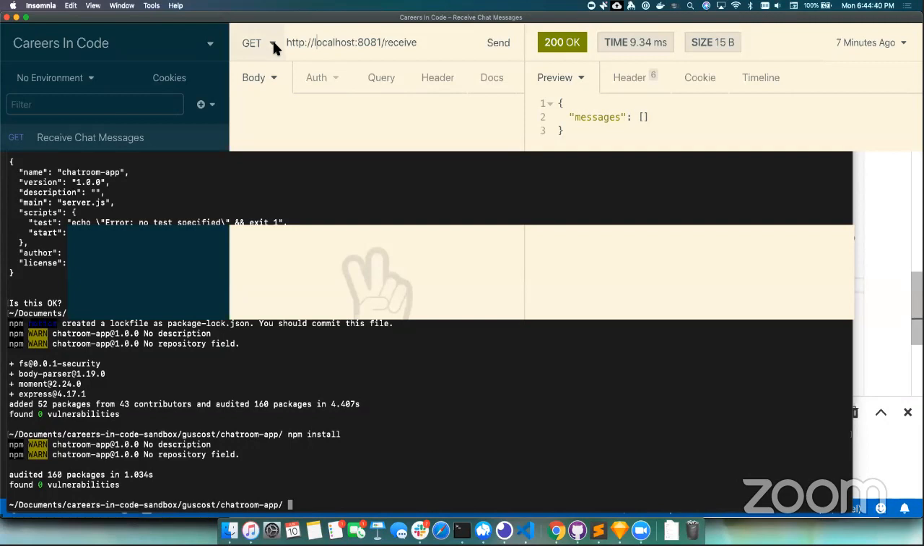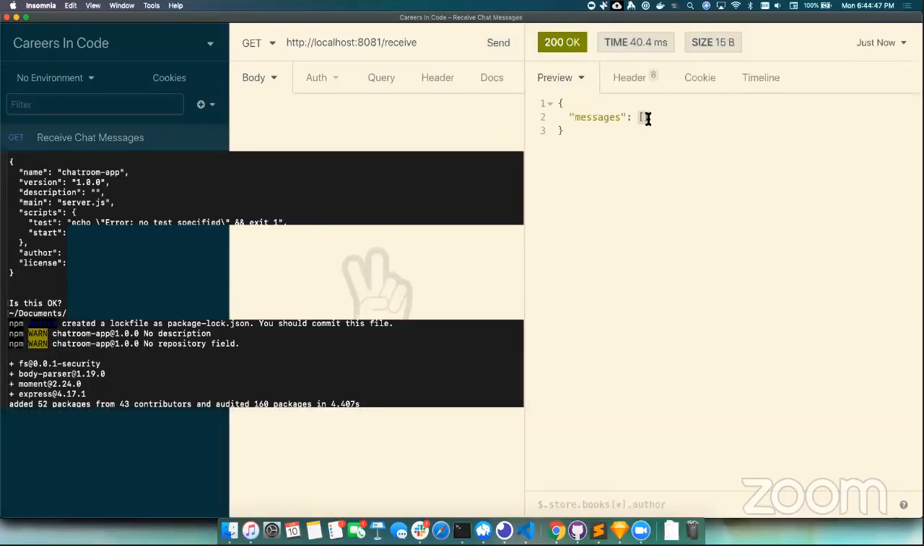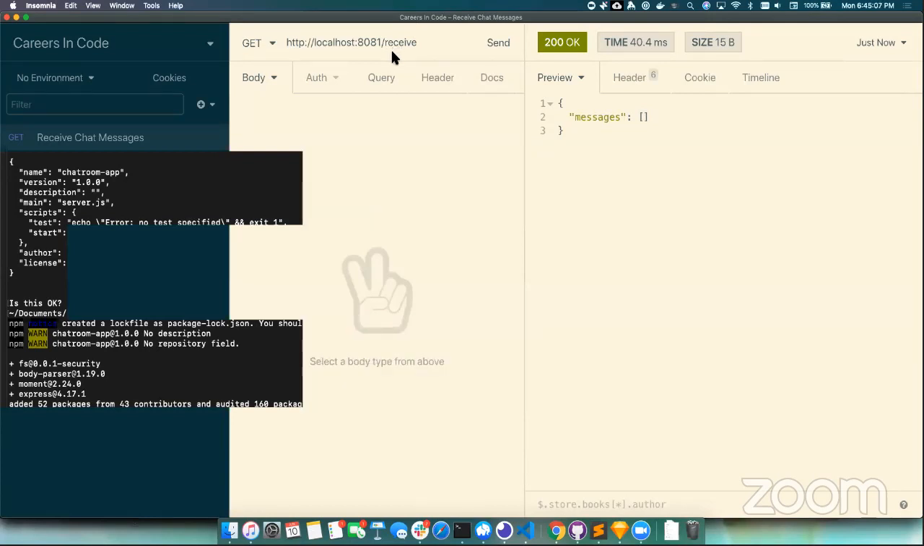Now, if I send the GET request to this receive endpoint, I'm going to get back an empty array of messages. Does all of this make sense so far? Okay. The messages haven't been touched because I just started the server. It just made that empty array, and it's going to return it in this response. I'm not sure what I just did there, but I hope it didn't break the stream.